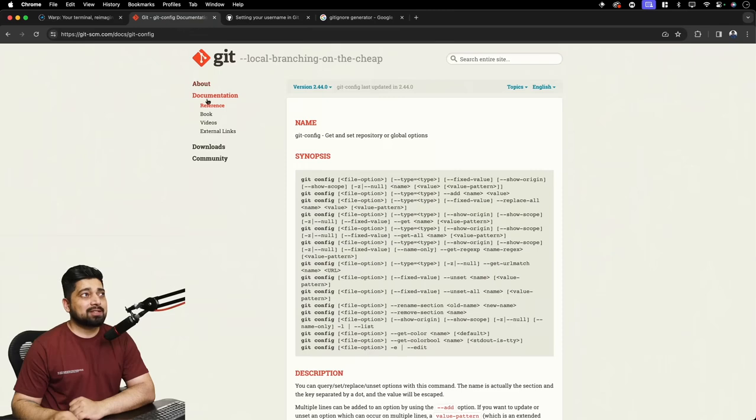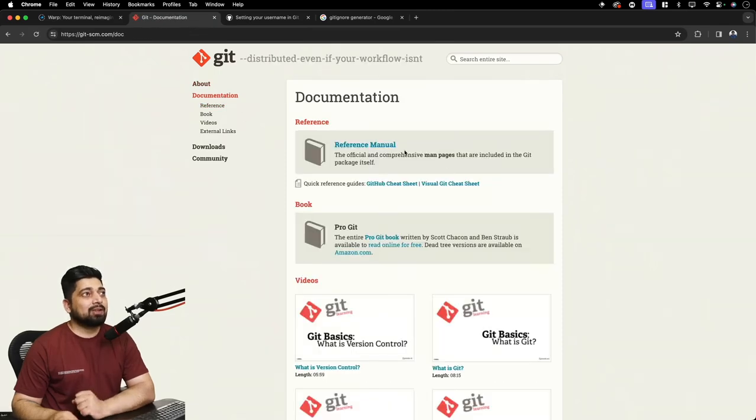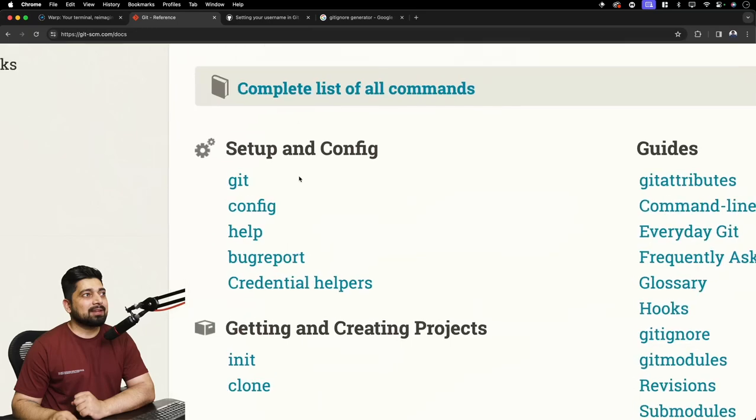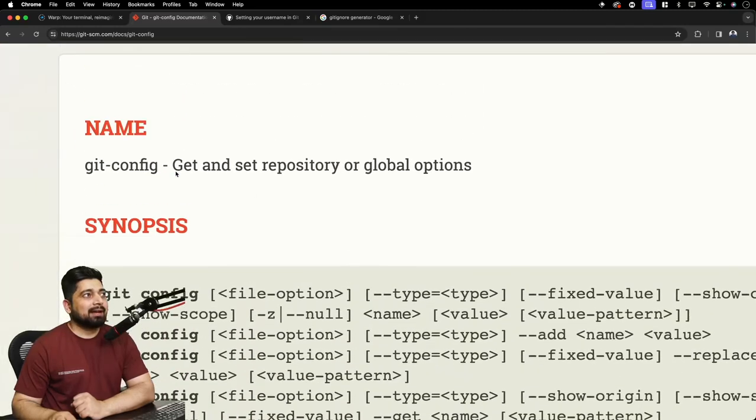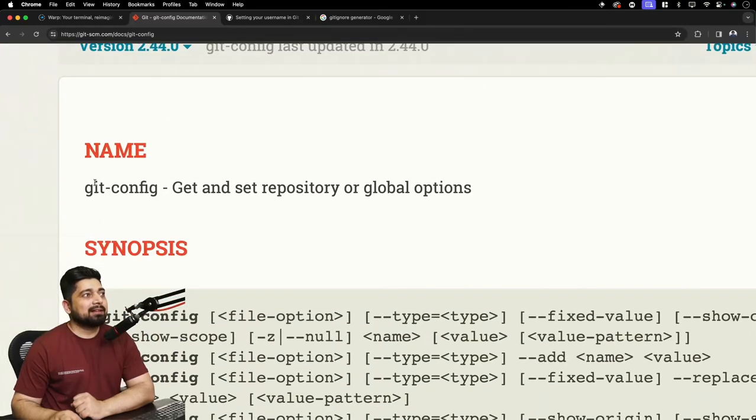So this is the documentation of the config. Not really the best or easiest one, but it's easy to find. You can just click on the reference manual, and this is where it is, the config. So just click on this. And this is how it looks. Git config, get and set repository or global options.